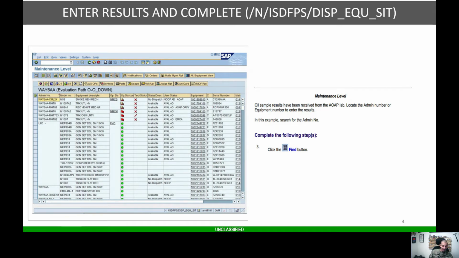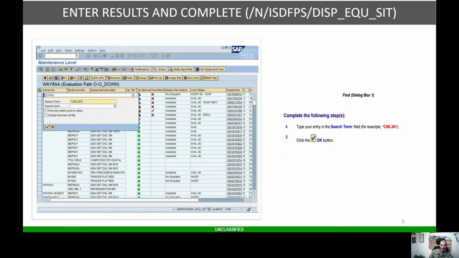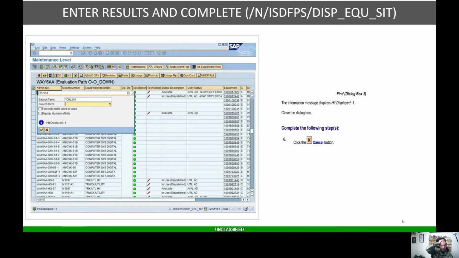So you can click the binoculars there and the find button, right? If you're looking for a local or trying to locate an admin number or something like that, it'll make it a lot faster on you. So you're going to search terms, you put in your admin number, you're going to hit the little check for OK button, right? So one hit found, you're going to hit the X button because the hit that it finds will automatically load to the top of the screen.